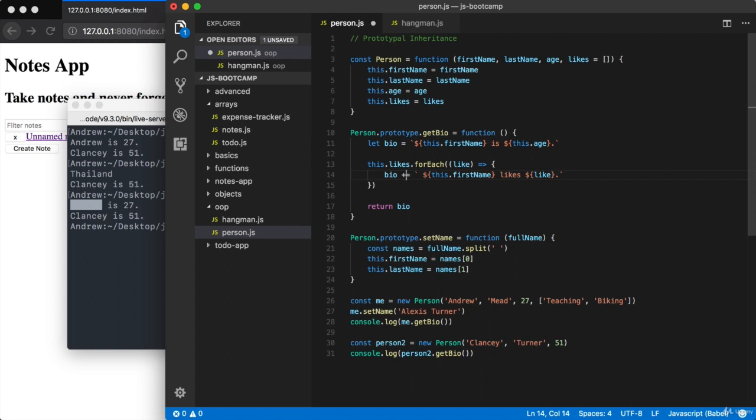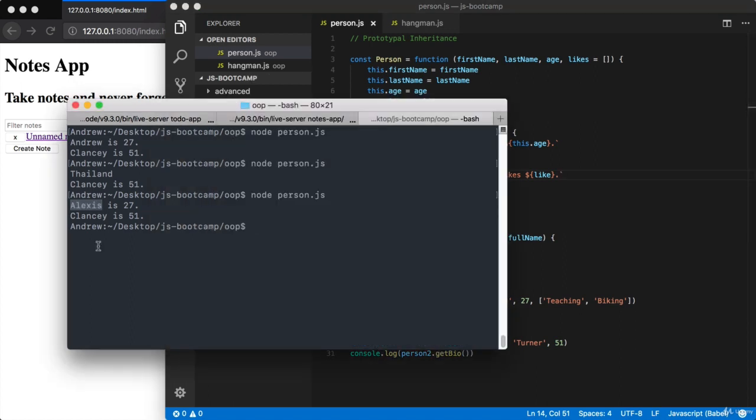So we are still creating a new version of bio that is the old version with this concatenated onto the end. Now, if we go ahead and rerun the code as it currently stands, we're going to get our likes appended. If I rerun node person, I get Alexis is 27. Alexis likes teaching. Alexis likes biking. Not the nicest way to structure that sentence, but for now it does indeed get the job done. For Clancy, there is nothing about his likes. It just says Clancy is 51.